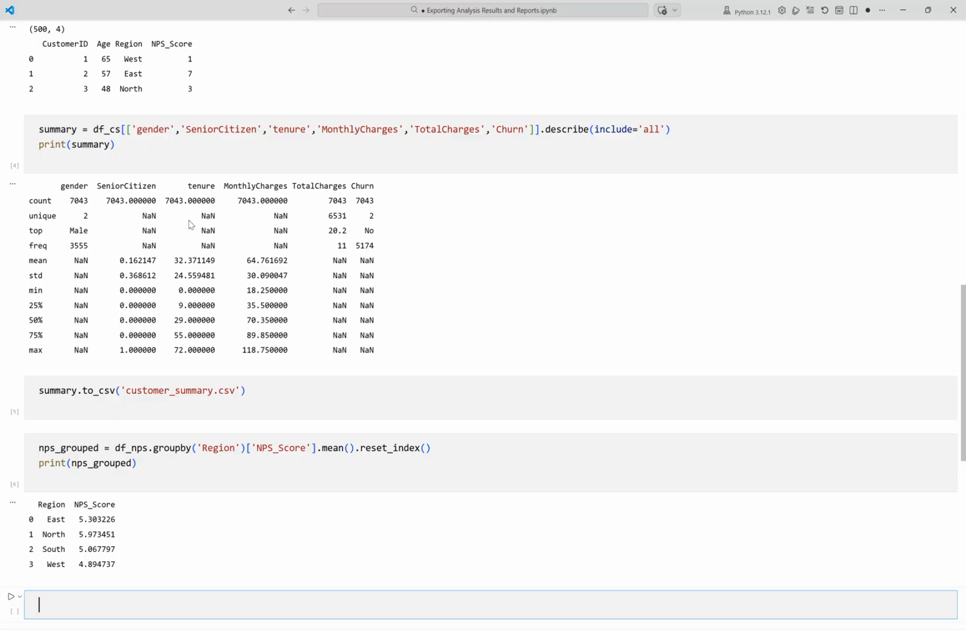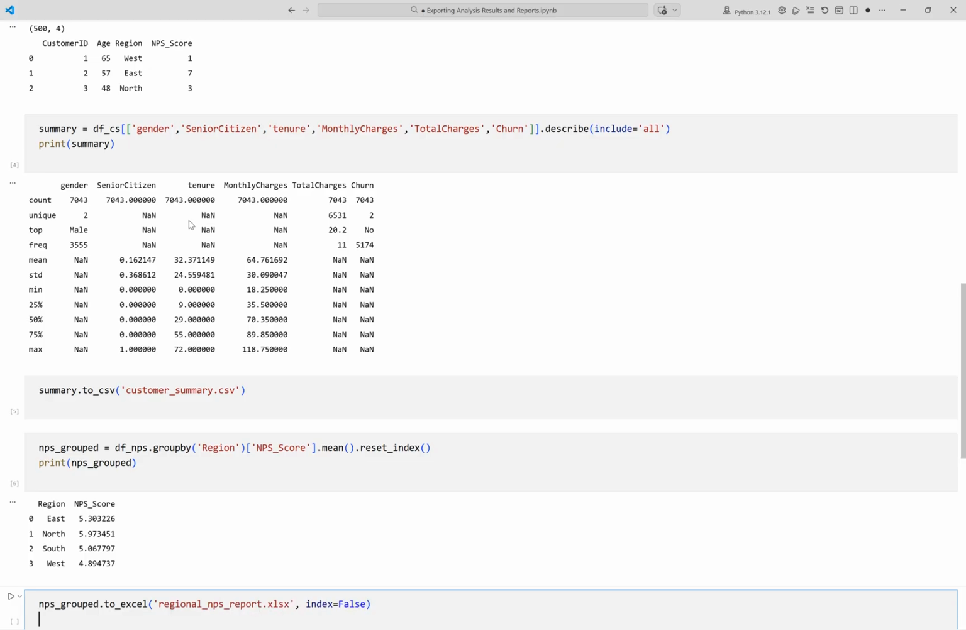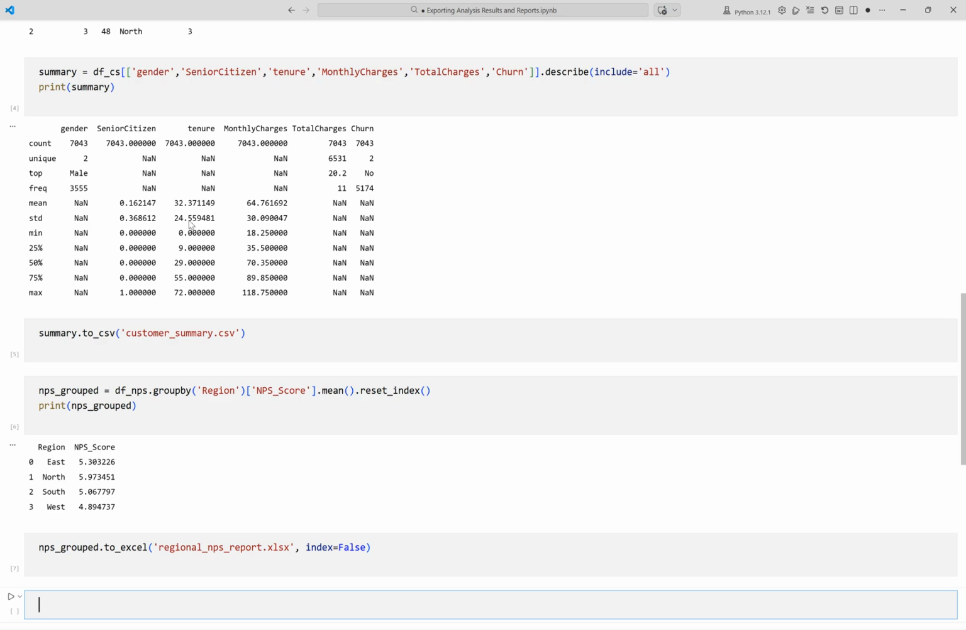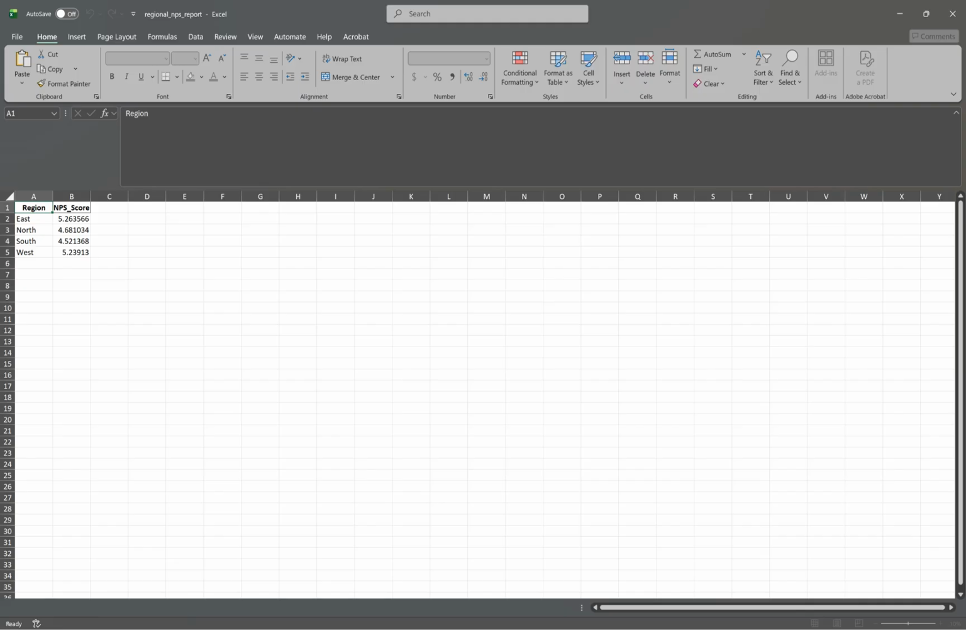Excel reports are universal in business presentations. We export the regional NPS averages to an Excel file for managers. Running the cell now. Let us open the Excel NPS report to check the output and discuss with our team.